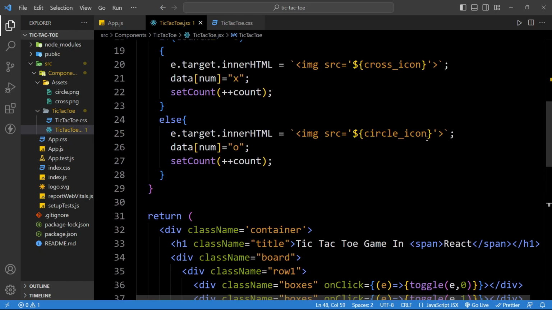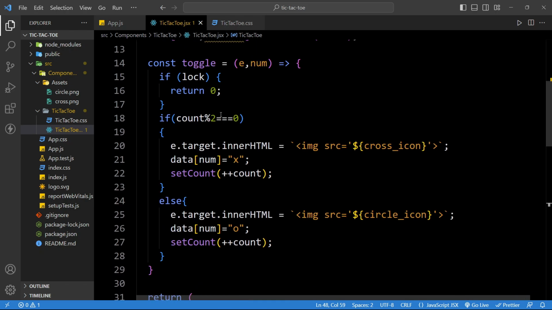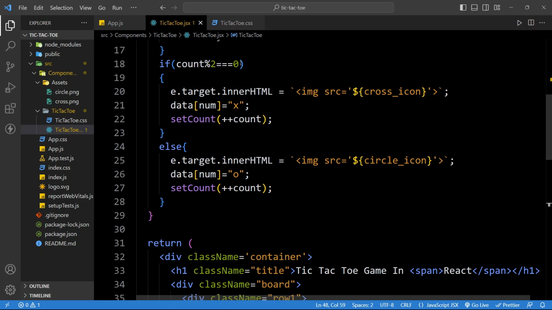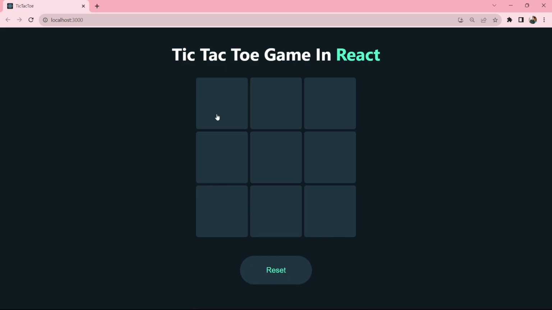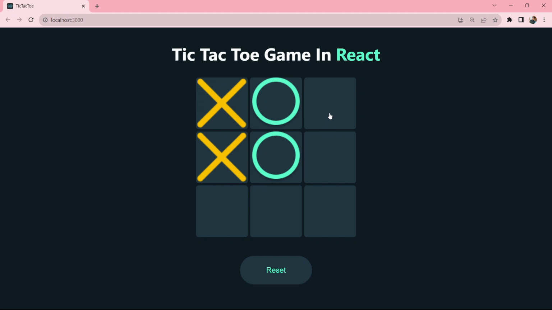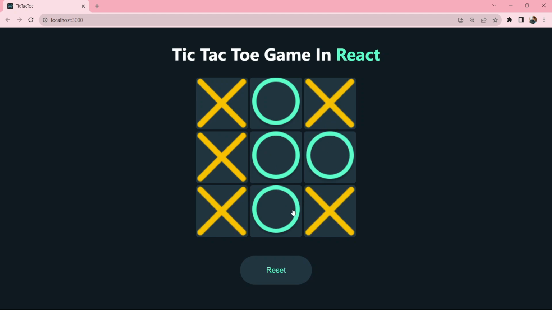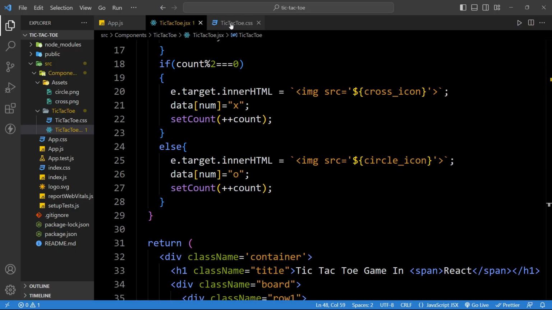So now in our toggle function, this if statement will help us to lock our toggle function whenever a user wins this game. And if our count is even number, then we will provide cross icon and we will mark our data with x and we will increase the count by 1. Similarly, if our count is odd, then we will mark it with O and change the image with circle icon and increase the count by 1. Now if we click on this board, it will first display cross icon, then circle icon, then cross icon, then circle icon. Our toggle function is functional now.